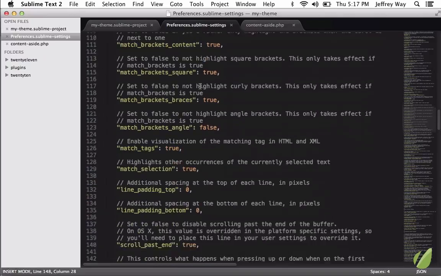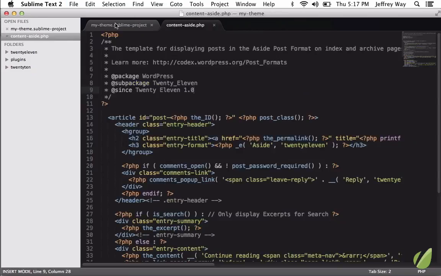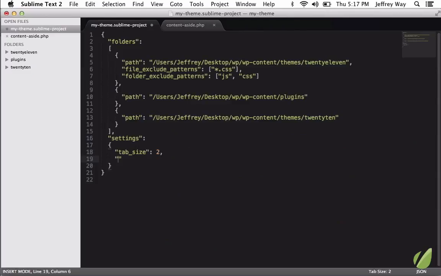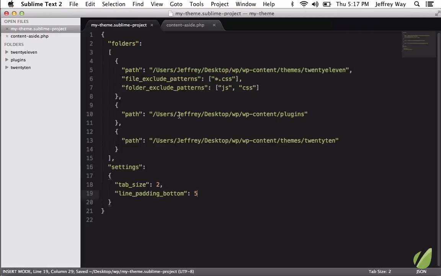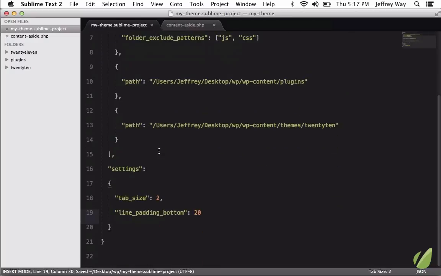So maybe for some reason for your PHP project, you want to add, I don't know, maybe a little bit of padding between the lines. All of that stuff is available to you. You should definitely have a look through here. There's tons of stuff. Well, now I could say for this project, I want the padding at the bottom to be maybe 5. And now each line, it adds just a little bit more padding. If I make that really big, you can see what I'm talking about there.